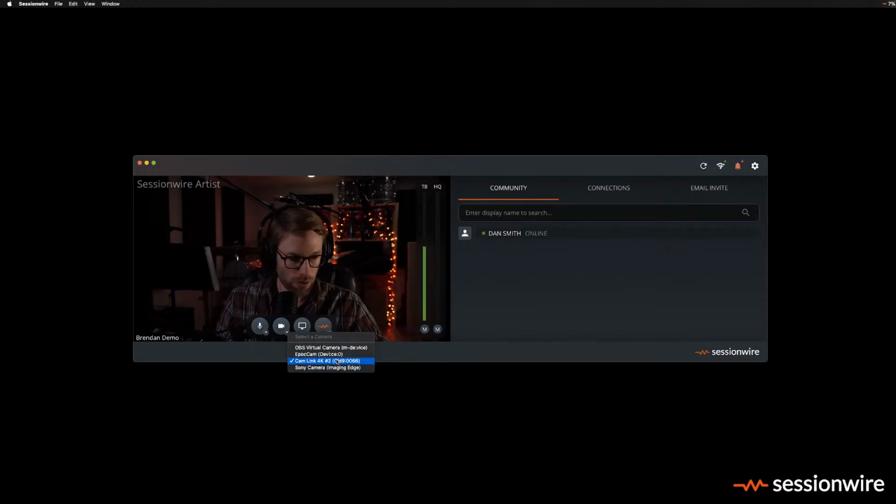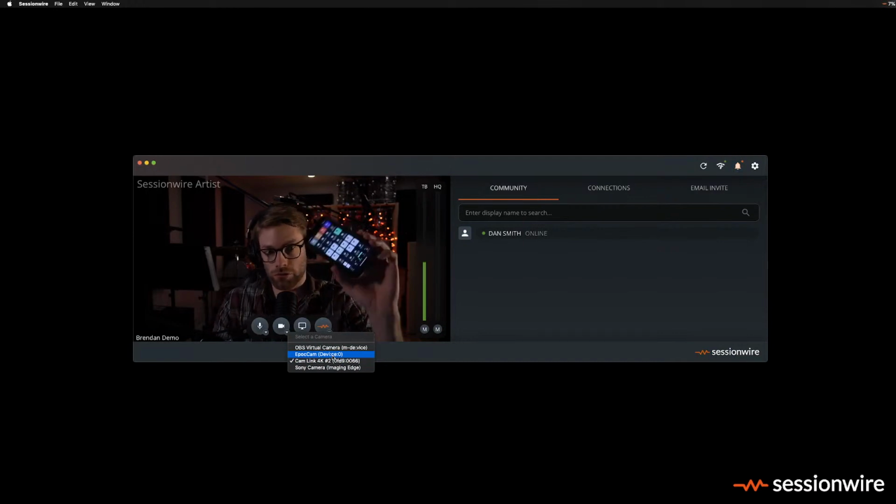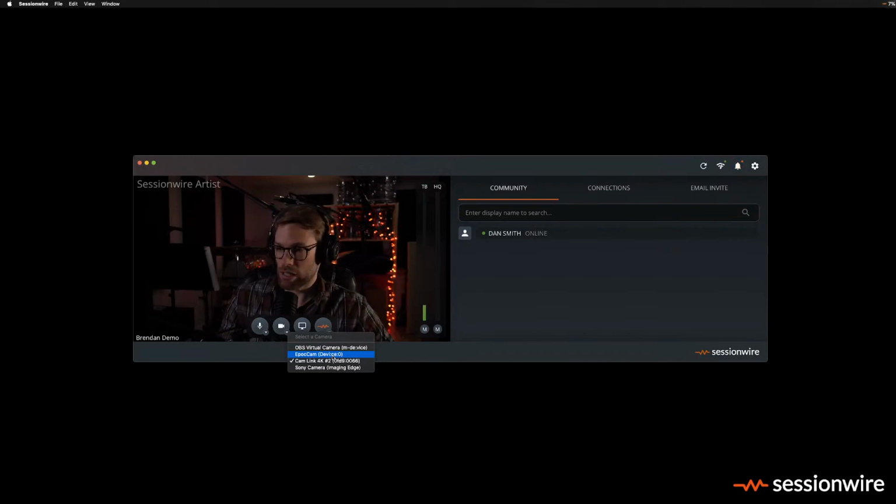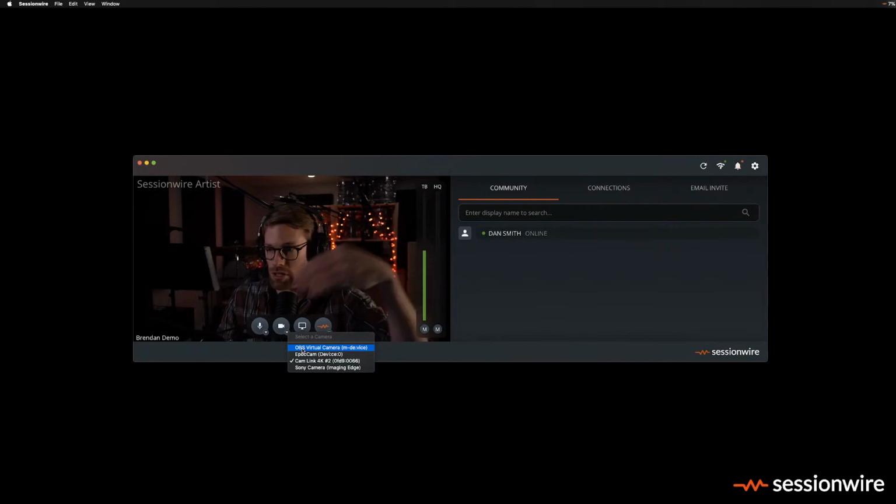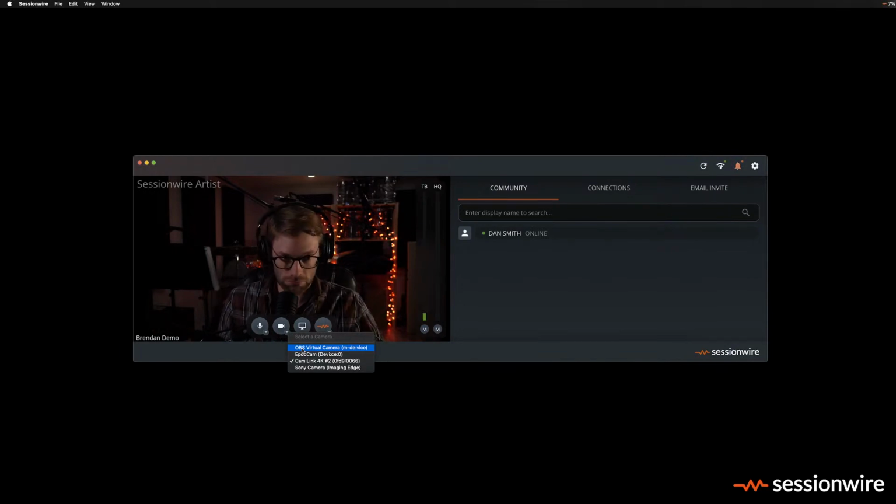But again, you could very well use this little Logitech C920. You can use an app called Epic Cam, which allows you to use your phone as a wireless webcam, which is pretty cool. I've also got OBS virtual camera. You can do some camera mixing in OBS and bring that stream into Sessionwire if you want. Basically, it'll pick up any video driver that's available to your system, and you can choose it in that stream.